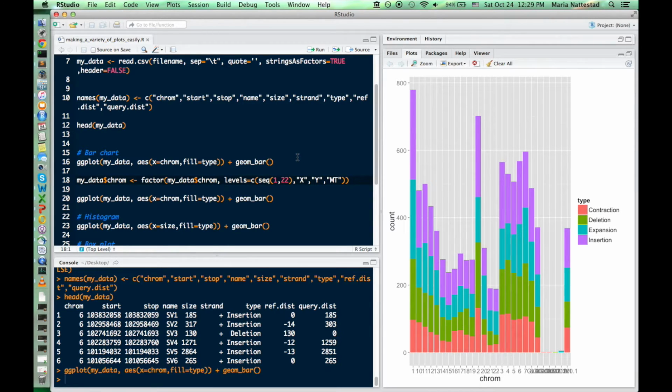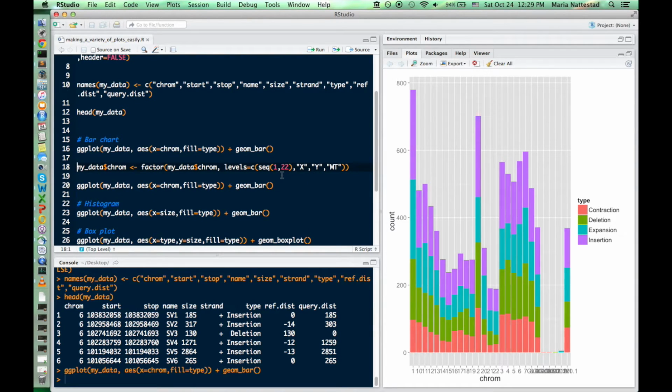One of the most annoying things in this plot, it looks very good except that on the x-axis we have all these chromosome labels, and some of these are just those alternate chromosomes that you don't usually want to put in your plots, even if they are important for sequence alignment and things like that. So this is a really quick way of dealing with that.